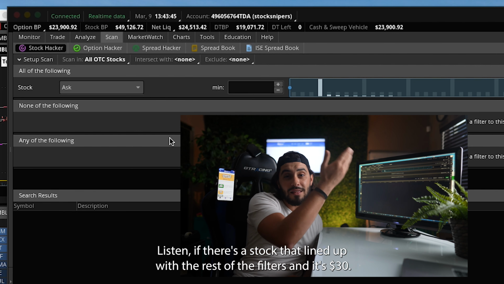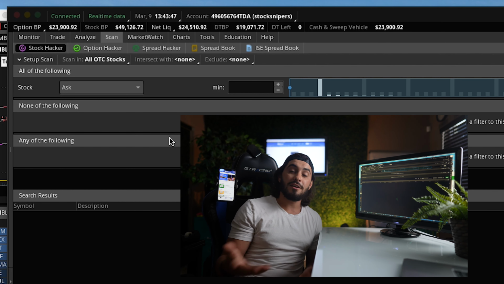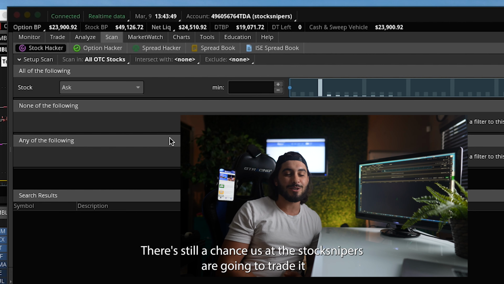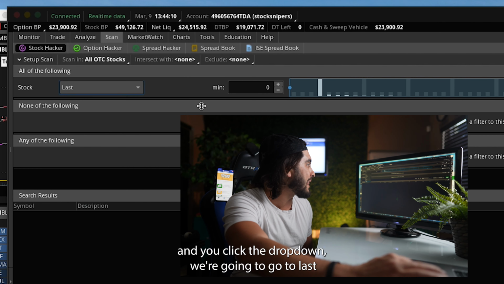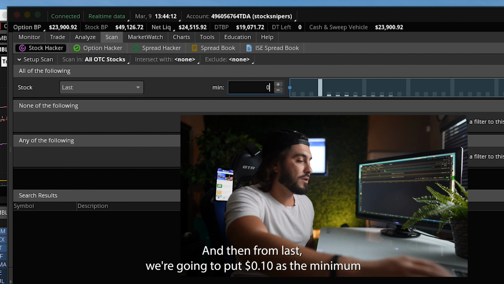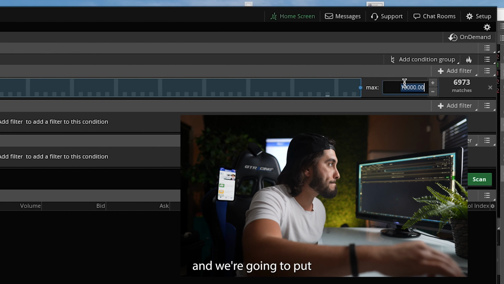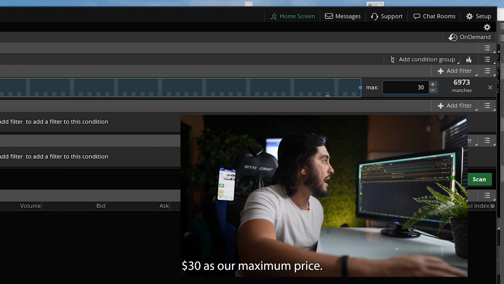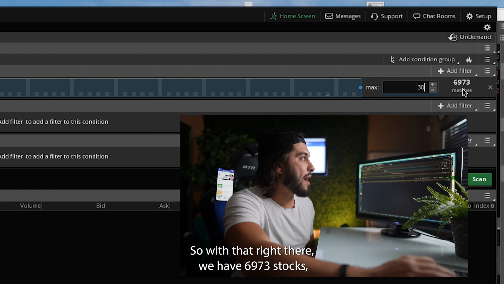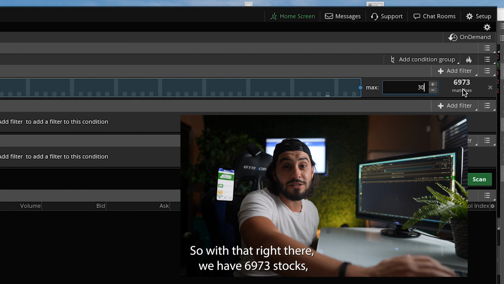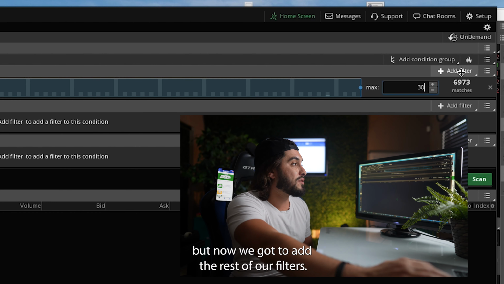Listen, if there's a stock that lines up with the rest of the filters and it's $30, there's still a chance us at the Stock Snipers are gonna trade it. When you click the drop down, we're gonna go to last. And then from last, we're gonna put 10 cents as the minimum. And we're gonna put $30 as our maximum price. So with that right there, we have 6,973 stocks. But now we gotta add the rest of our filters.